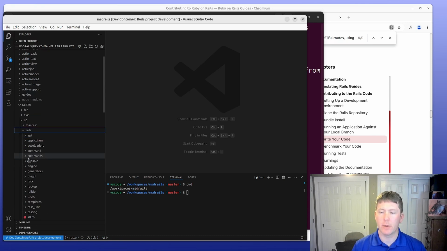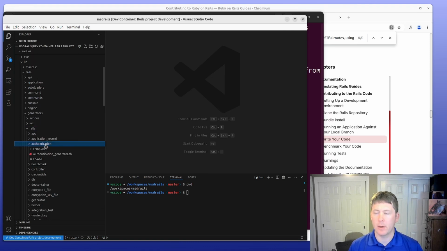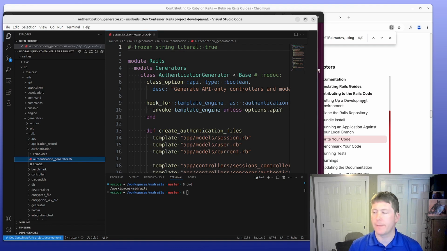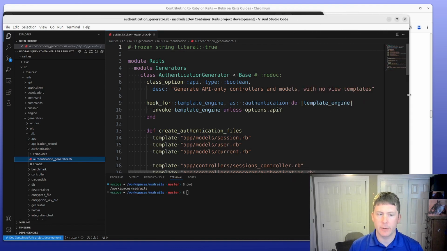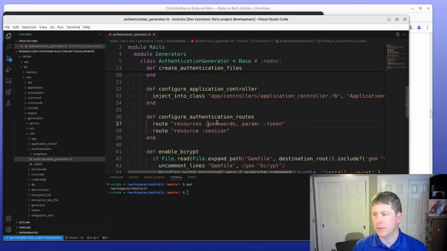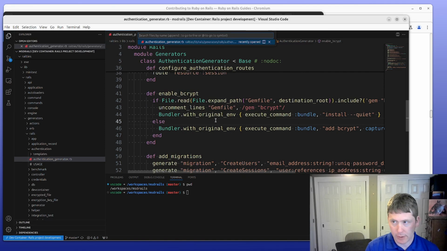So what I'm going to do now is go to railties, lib, rails, generators, rails, authentication, like this. Now I'll extend this a little bit to the right, and we will also open authentication generator test.